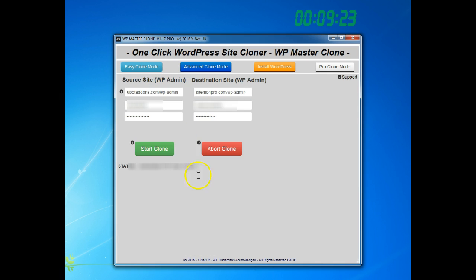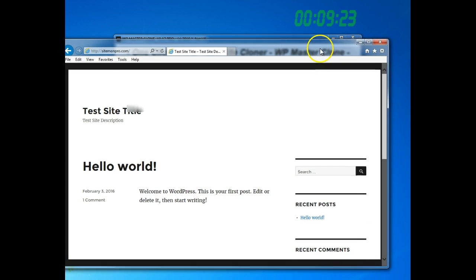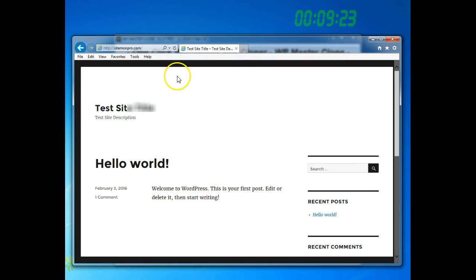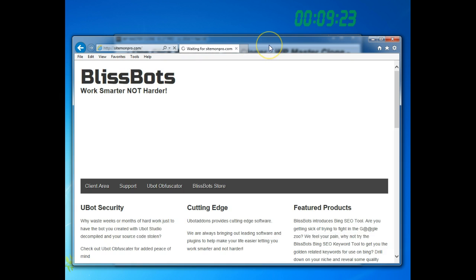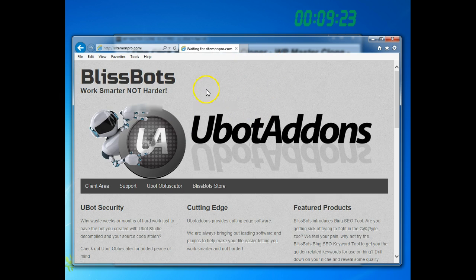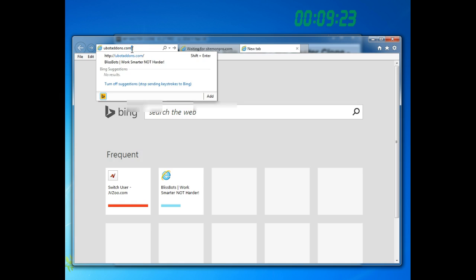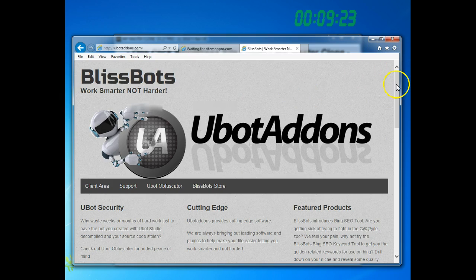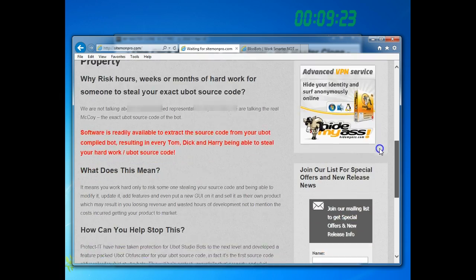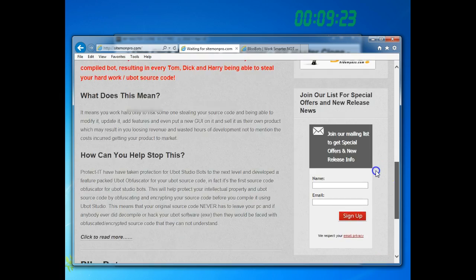Okay, so the clone finished. So I'll just drag the window back over. And now if I press refresh, this should now be the same as the UBot add-on site that I was just cloning. And there you go. So if I open another tab and show you, them sites are exactly the same. And if I go back to Sitemon Pro, refresh it, as you can see, them sites are exactly the same.